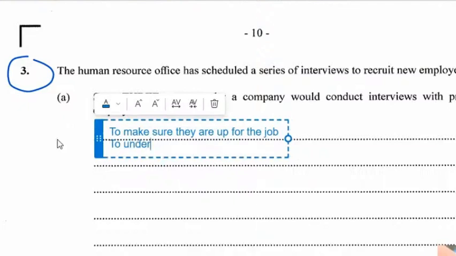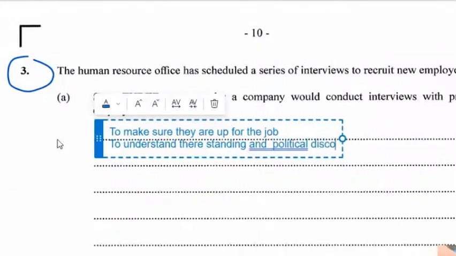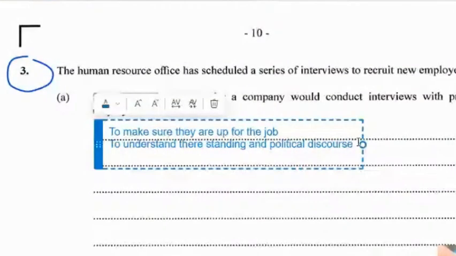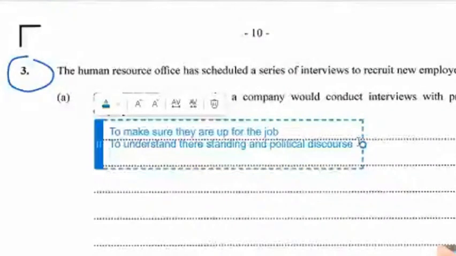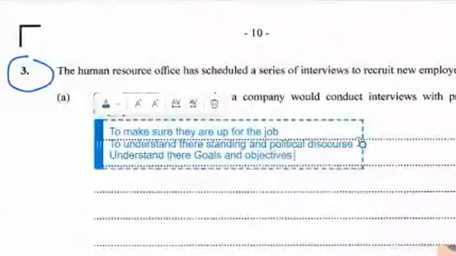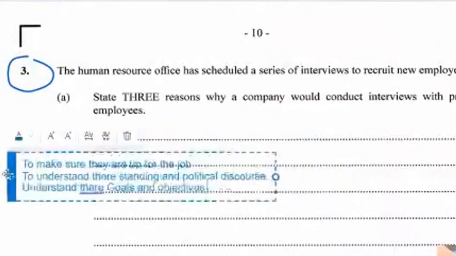To understand their standing, where they are for the job, to understand their goals and objectives. So yes, that's 3 points right out of the bat. Let's put that right there.